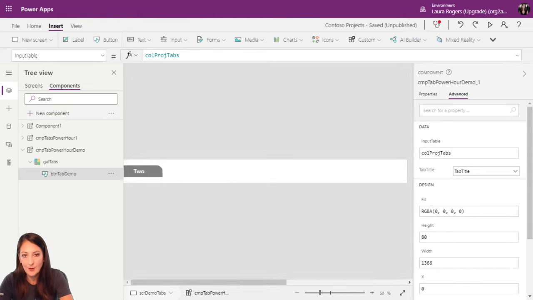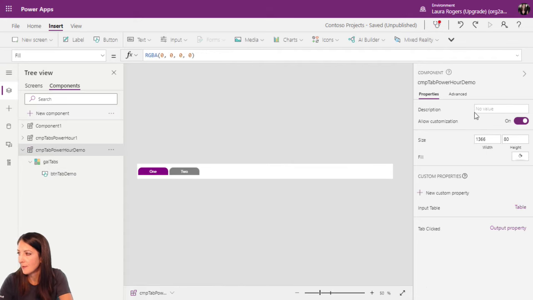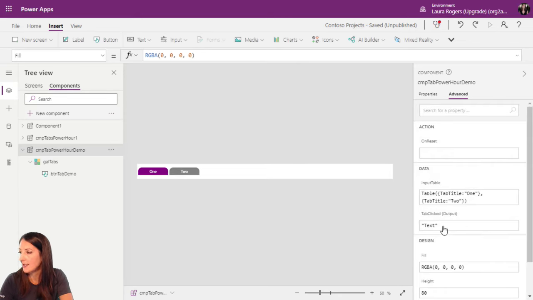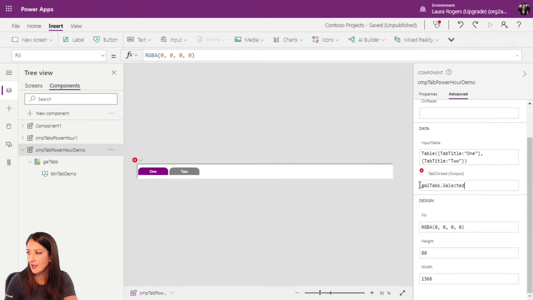So let me go back to my component. I had a feeling there was one more little piece I was missing. So items and then on select. It's going to be the name of the gallery dot selected that I'm passing. Oh yeah, that's what I missed. Okay, so go to my component here. And it's this thing, this tab clicked. So I took care of the table being in the input table, in the right structure. But here I need to do the name of my gallery, gal tabs dot selected dot, and then tab title.